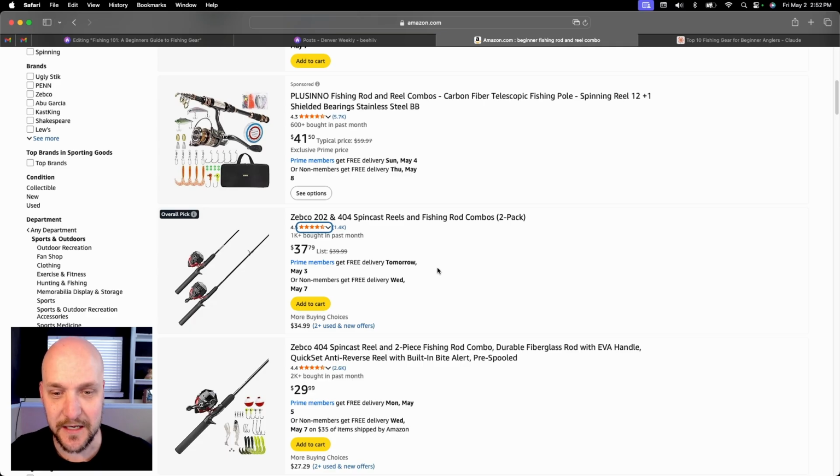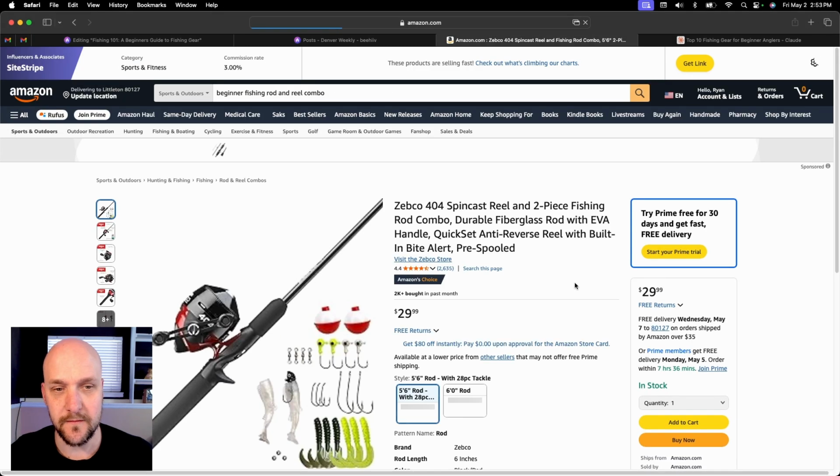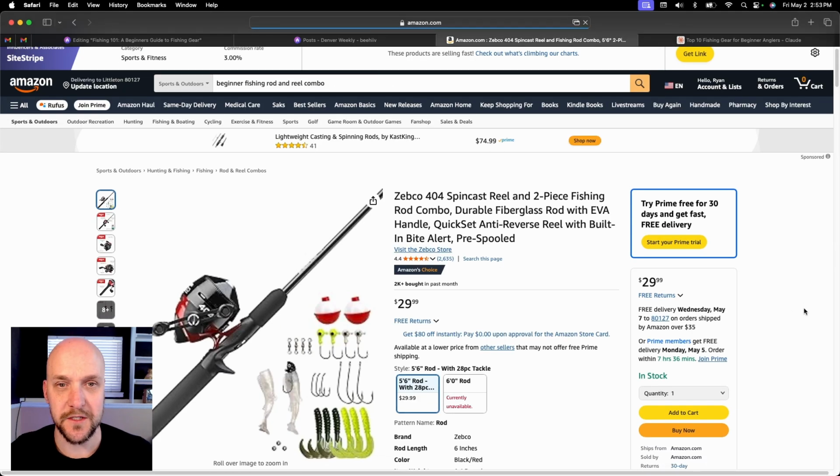The next one down actually looks like it comes with a couple of lures and bobbers, so we may want to go for that one. Plus, it's cheaper. So what we're gonna do is select this one right here. Okay, so this is what we're gonna choose to promote.